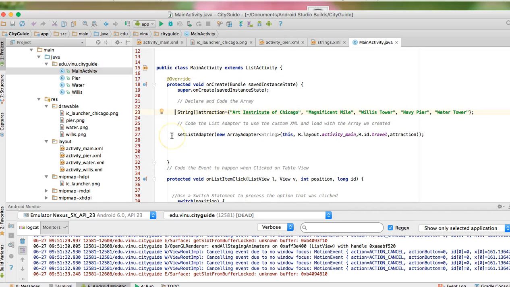The next thing we're going to do is set up and code the list adapter. And this is going to be using a custom XML that we are going to be programming and putting into our project. You might get an error when you first key in the set list adapter the way that I have it coded here on the screen, because we have not yet gone in and created the ID called travel, but we soon will. So if that throws you an error, just leave it and we will come back to that.